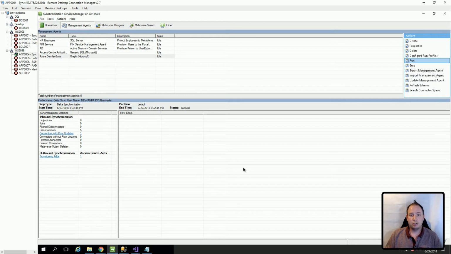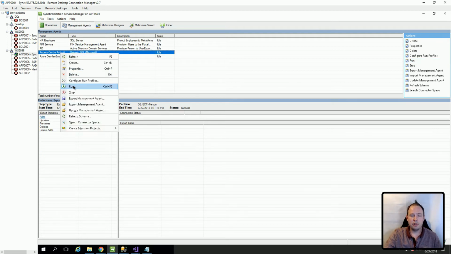Because we've now got the Azure Object ID and the UPN that's been written back to Azure AD, we can now provision that user into Access Center. And what this will do is it will then trigger the Access Center activation process. So I'll run the export.